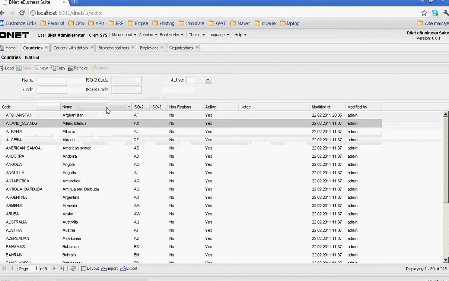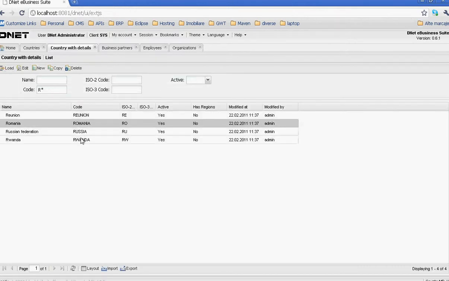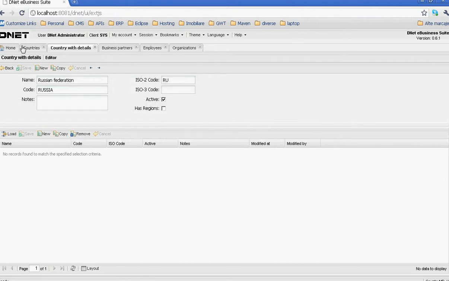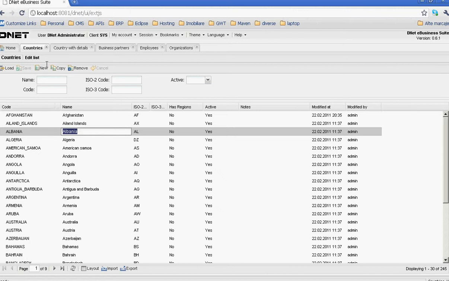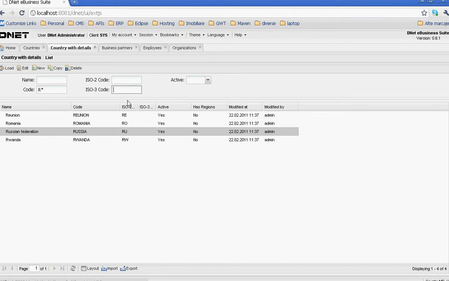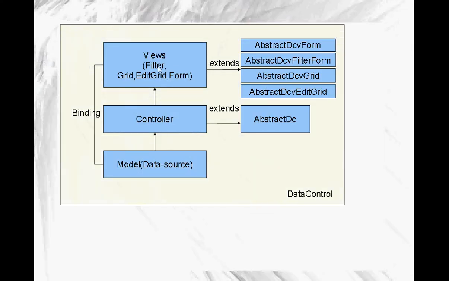The same data control is reused in this dialogue, but in this context it is configured to work as a multi-record data control. Here it is configured to work as a single record data control, and here as a multi-record one. In this dialog we use just the filter view and the edit grid view. Here we use the filter view, the list view, and the form view. So let's go back in here. A data control has one or more views: filter, grid, edit grid, form. Later on there will be a tree view or chart view or whatever else.